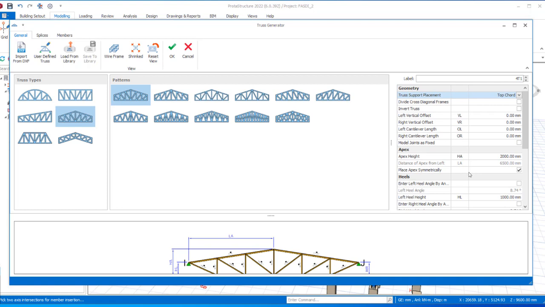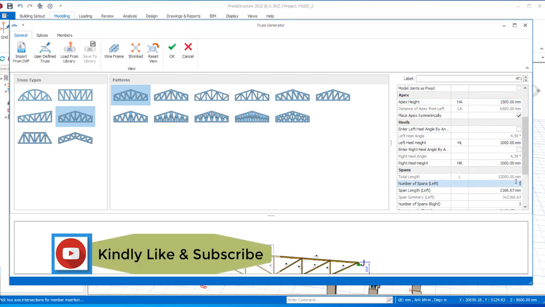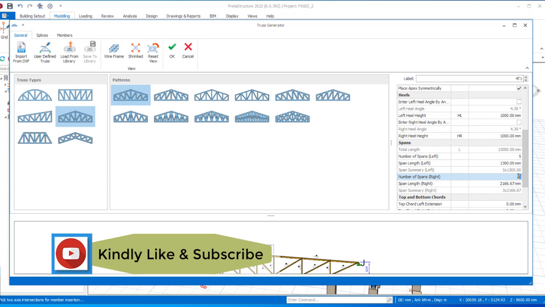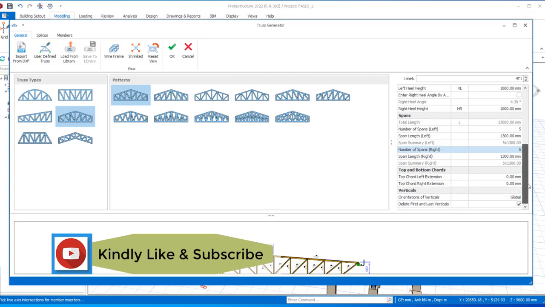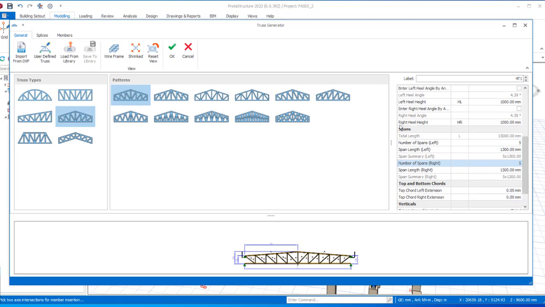All right, after which we will navigate to the apex height. This apex height we will have it to be 1500. Okay, so we have to also scroll down to the spans. The span is 3, we make it 5 in that provision, and then this other provision also 5. All right, so we have something of this kind. Then for the right height, we will change that to 700, just like this. Also the left height, we also change it to 700, just like this.